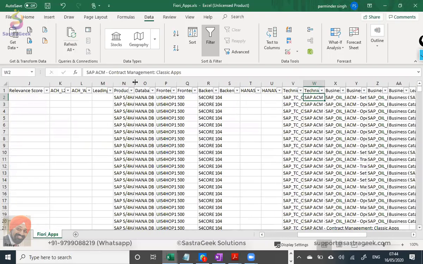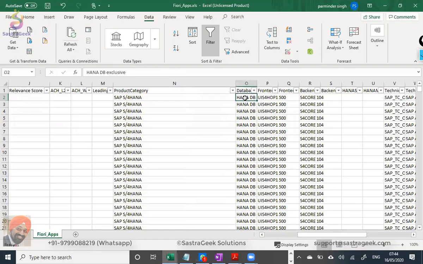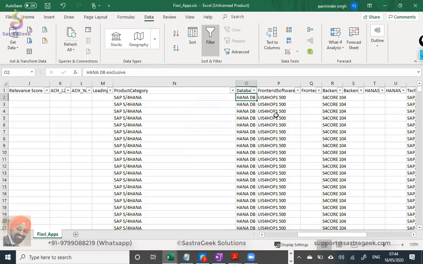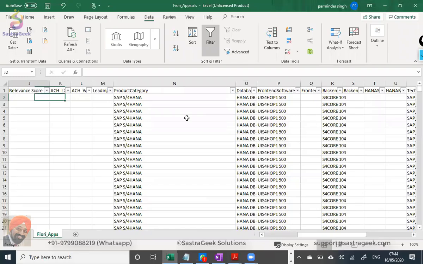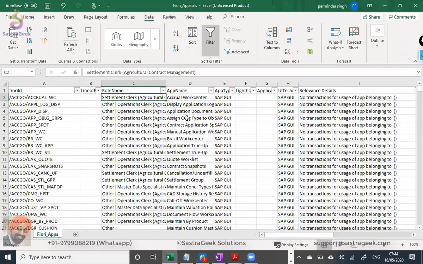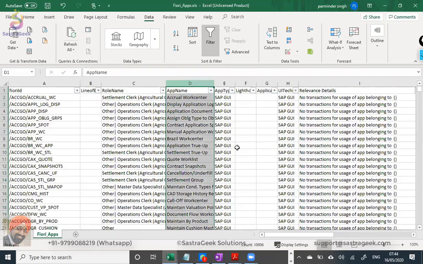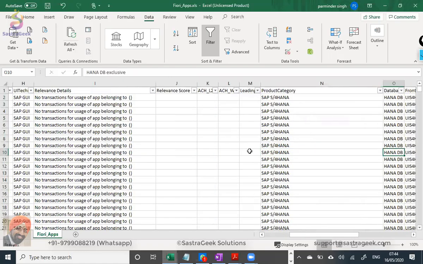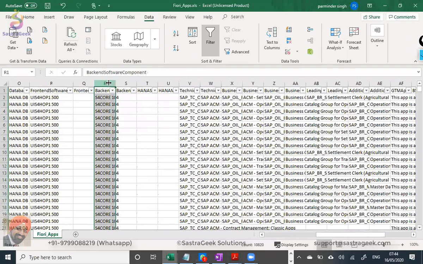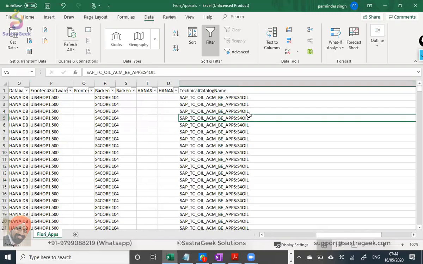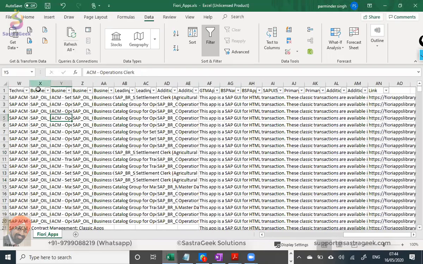Then your product name, your HANA database. This is the front end one. What front end component we require for the selected applications. So from here, what you need to do is select the applications which you would be using. This is the application name. From that name, you can select it. Okay, and then you would be getting all of the information in your Excel sheet: what backend system is required, what is the requirement of the front-end system, what technical catalogs are available.